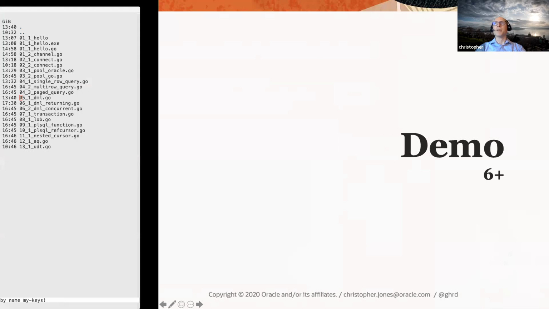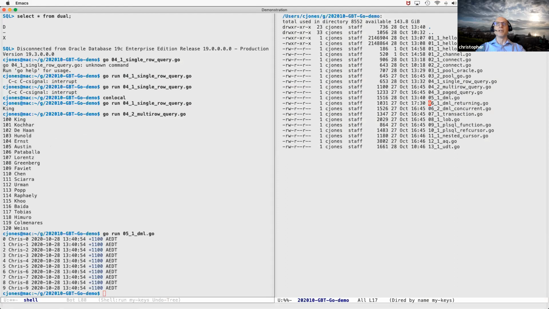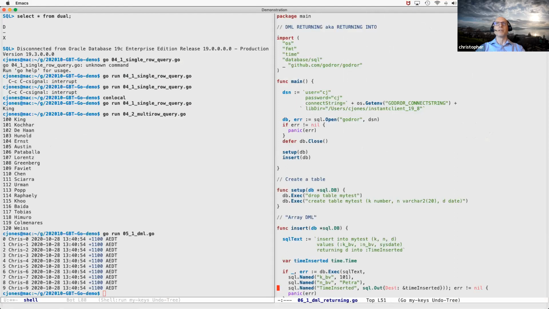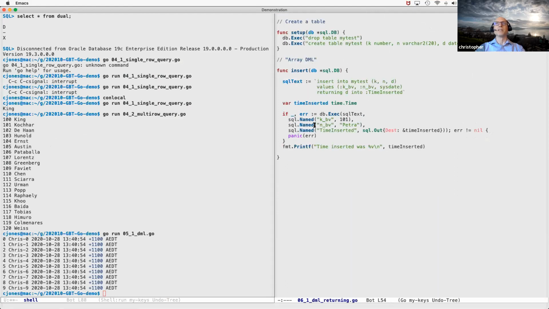So the last few minutes, you can see I've got a whole bunch of demos here. I don't know what you do want to see. DML returning was a slightly interesting one just because I used slightly different syntax here for binding. So again, we've got a statement with particular bind variables, the Oracle colon syntax. And here I'm just using named. So I'm just saying, hey, associate the name. And this can be useful if you've got the bind variable value repeated a couple of times in the statement.